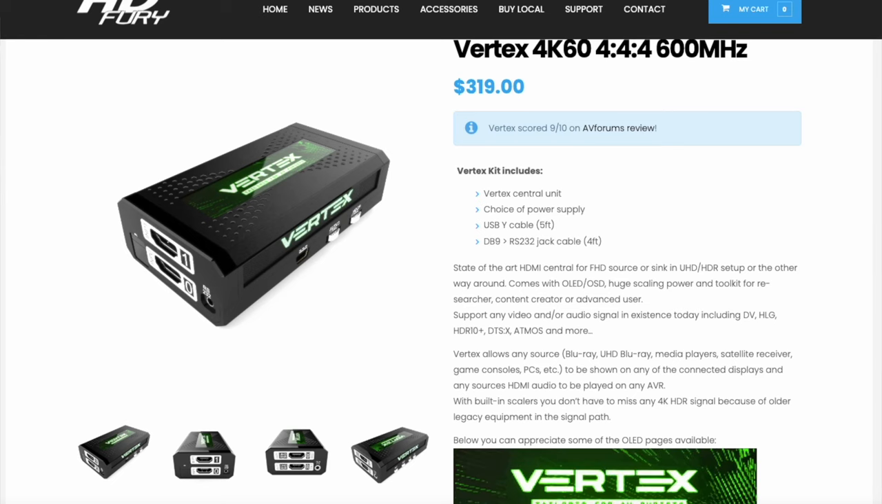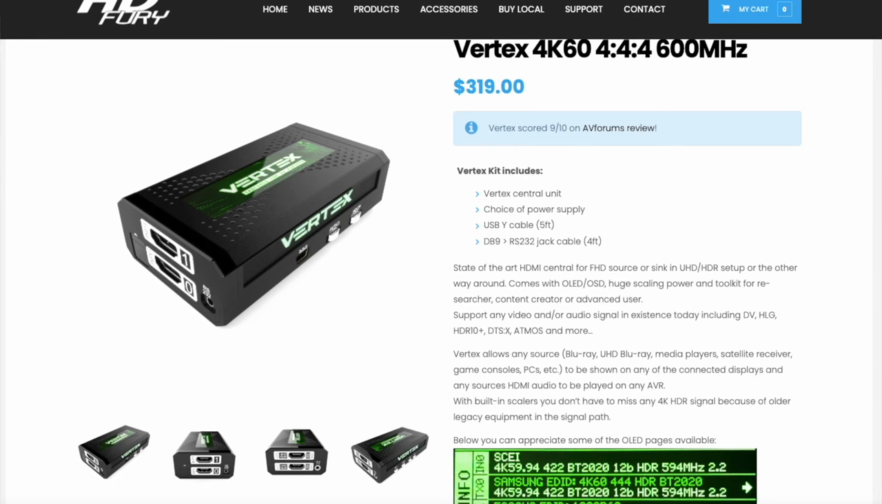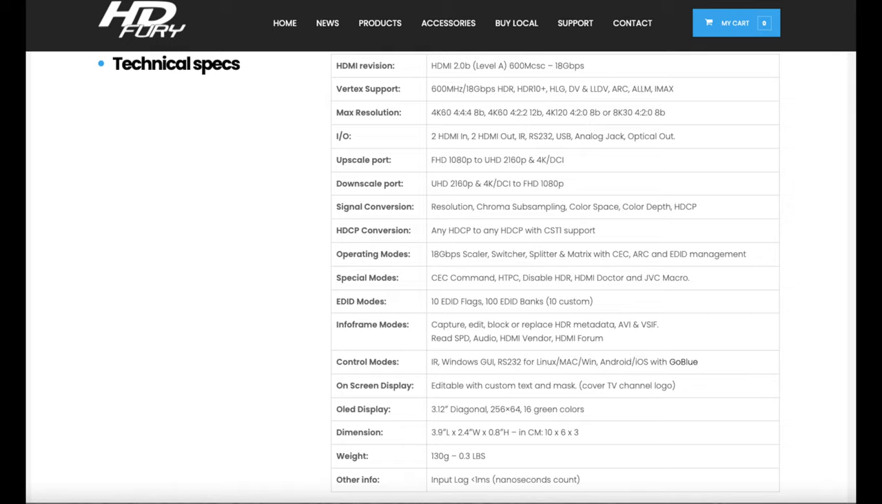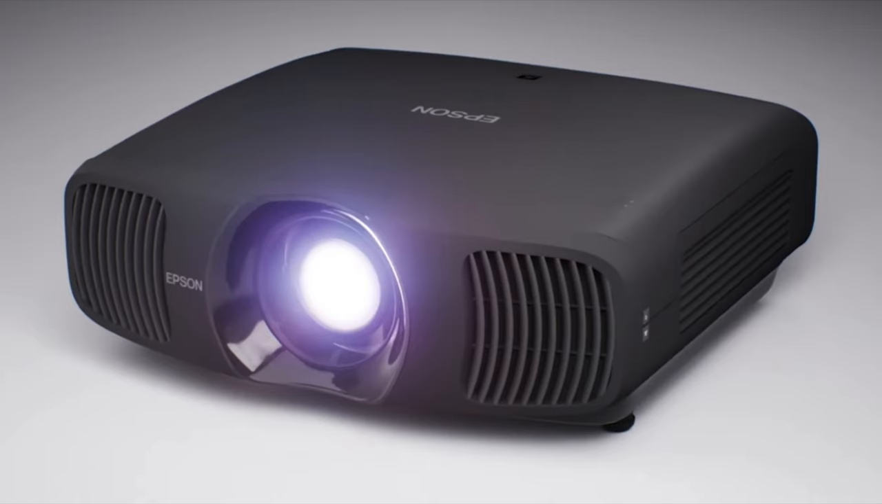All right, guys, like I mentioned before, we're going to do a little bit of a preview. I was lent the Vertex from HDFury from a good friend of mine. I am now testing it out on my LS12000 laser projector from Epson. What this is going to do is send a signal from the device, in this case the Xbox Series X and the HBO Max app. It's going to send the Dolby Vision signal to the LS12000, which natively does not support Dolby Vision.